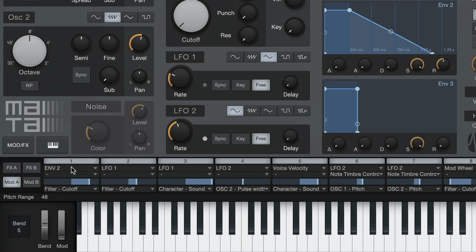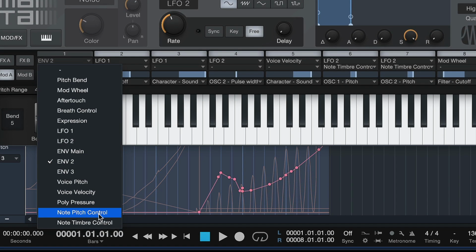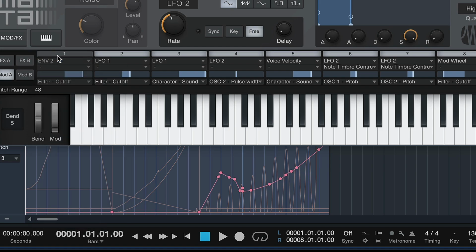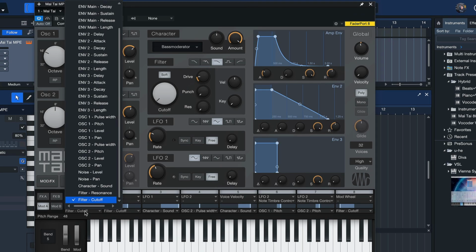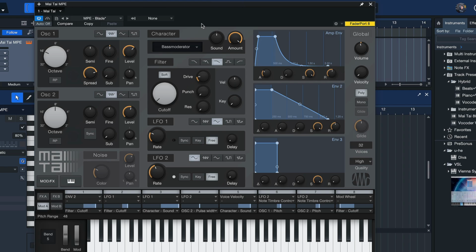So for example, you were able to do envelope 2 and LFO 1 before, and now you can also do these three here that you find at the bottom of the list: polypressure, pitch control, and timbre control. Each of these can be mapped to any of the available destinations inside of the Mai Tai modulation section, and once you've done so, you can control all of these parameters on a per note basis independently, which can really enrich your sound. Amazing for sound design.